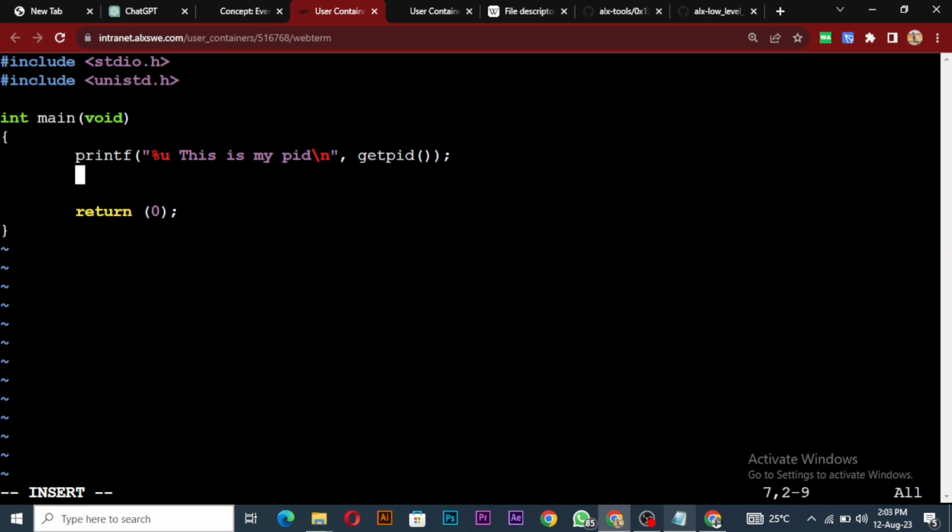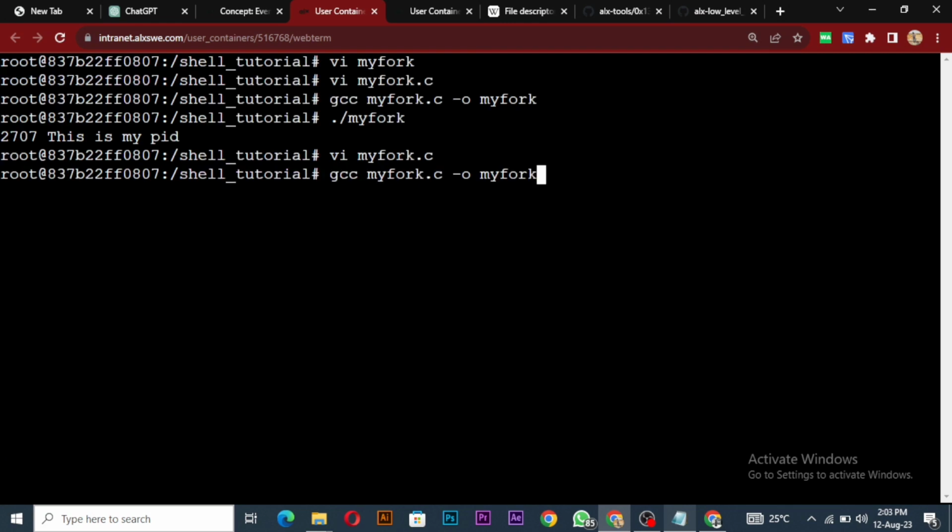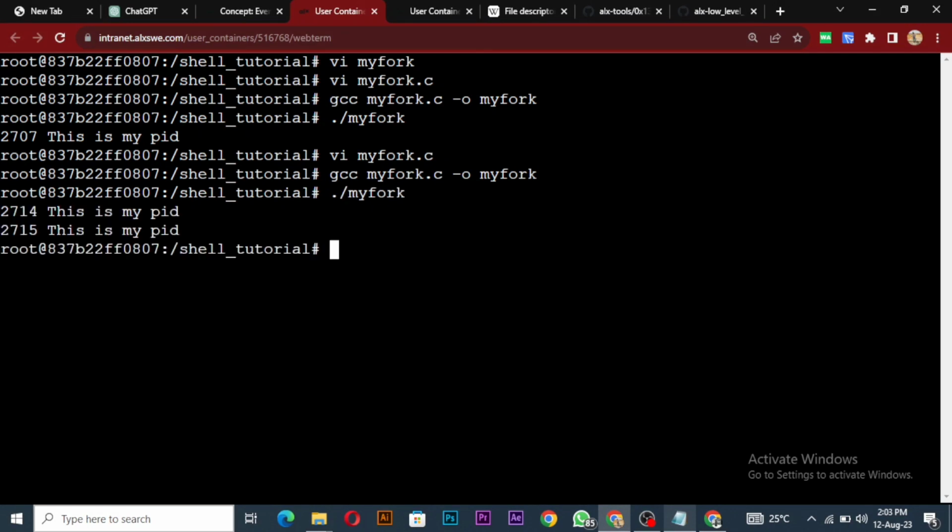Okay, so the next thing is I'm going to create my fork here. Fork this and this. Okay, so we now have two processes. By the time I compile and execute this, we have the PID now. So this is my PID, this is my PID. So one, we've created two. One is acting as the child and the other is acting as the parent.